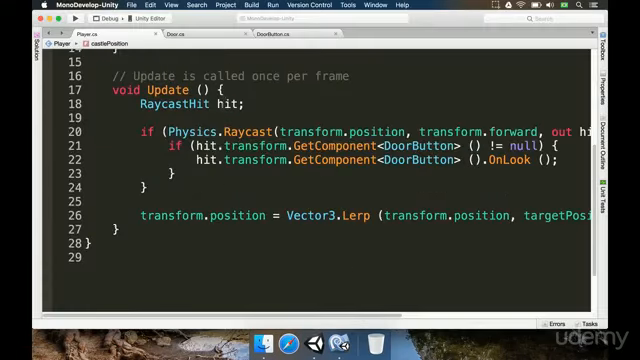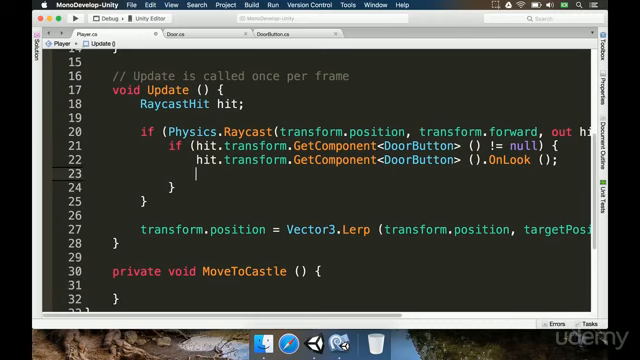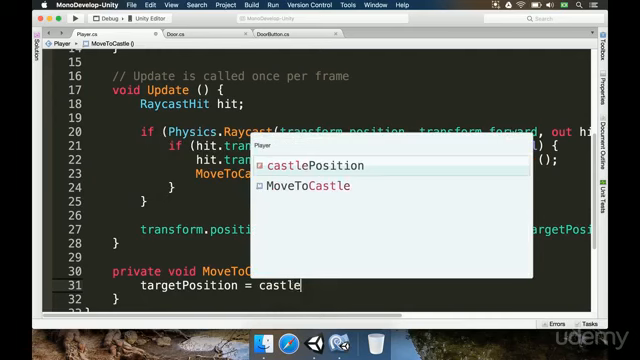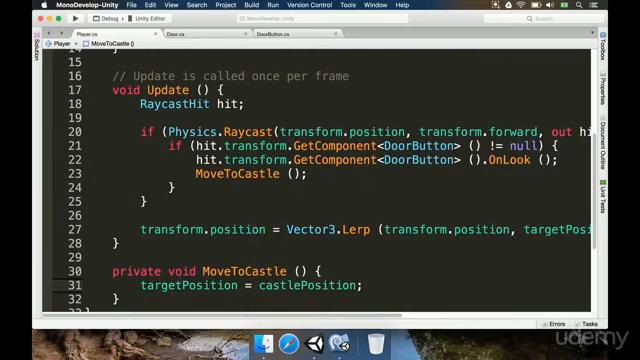And the movement is going to happen once we look at the button. So when we look at the button, we want to call a method here. So we're going to define private void MoveToCastle. Here, in the onLook, we're going to call the method MoveToCastle. And MoveToCastle is pretty simple. We're just going to type targetPosition equals castlePosition. So let's see how this is going to look.